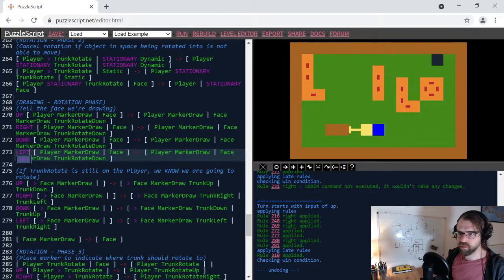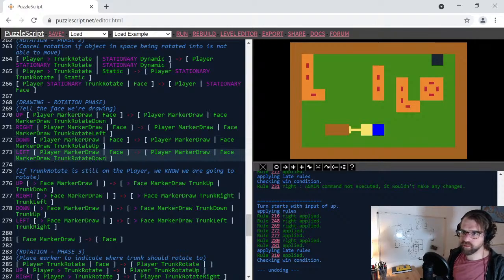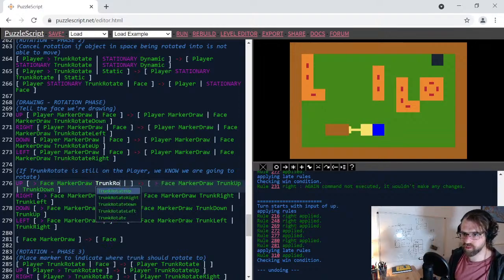So then I put on this one, I put a trunk rotate right. No, opposite, left. Here I do an up. Here I do a right. Then at this point, we push that along to the other thing as we're drawing. Oh no! Oh, that's fine. Yeah, okay. So trunk rotates.